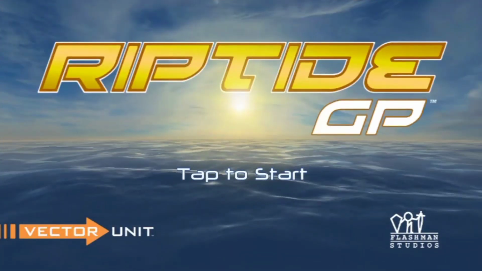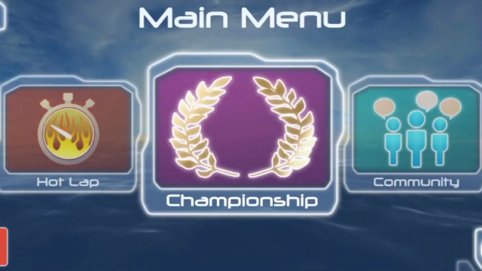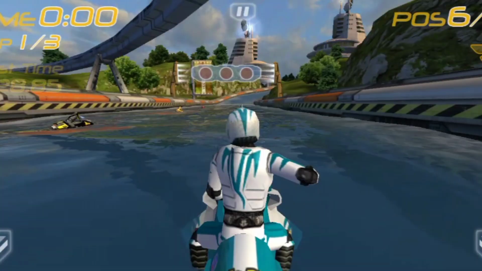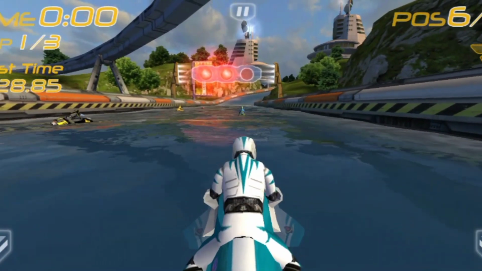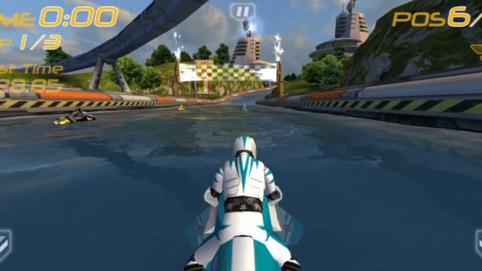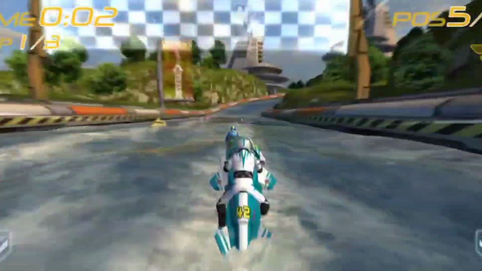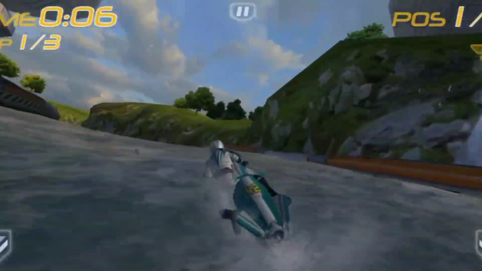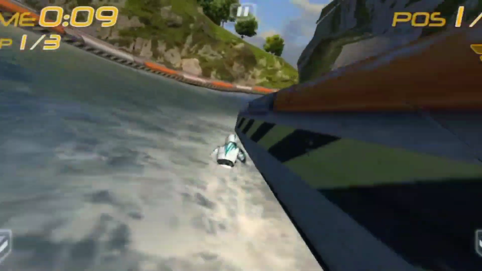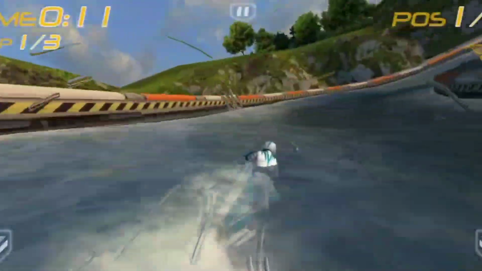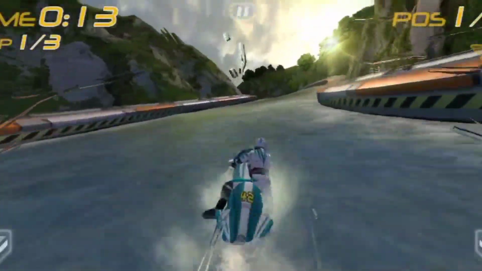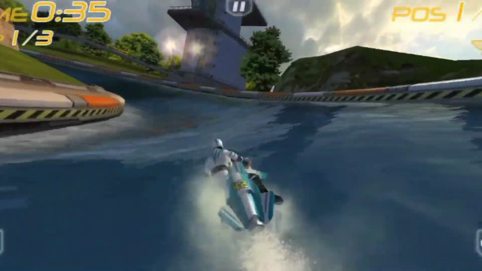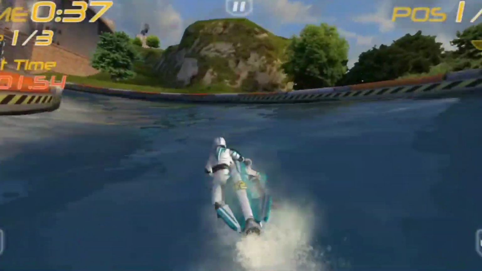Let's start with Riptide GP, because I think this is one of the most underrated games out there, especially in racing games. This game can be compared to early Xbox 360 graphics because of its water physics that at a glance you might really think or mistake as real. It leaves wakes and you can really feel weaving and bobbing in the water as you race. It also has real-time reflections and gorgeous high-detailed jet skis and environments.